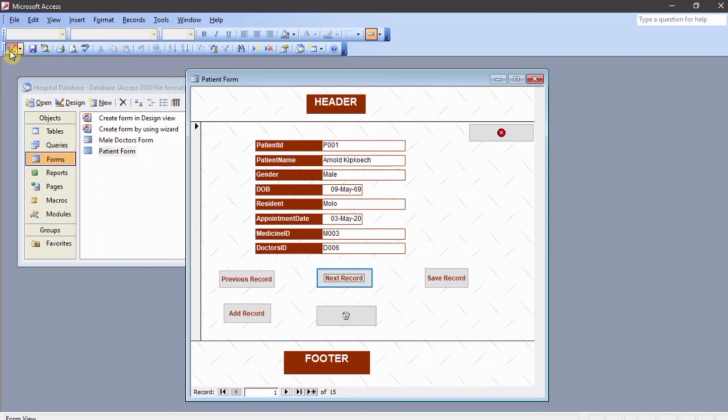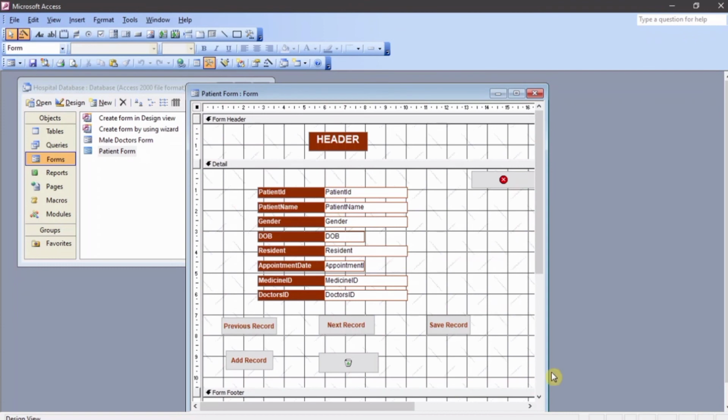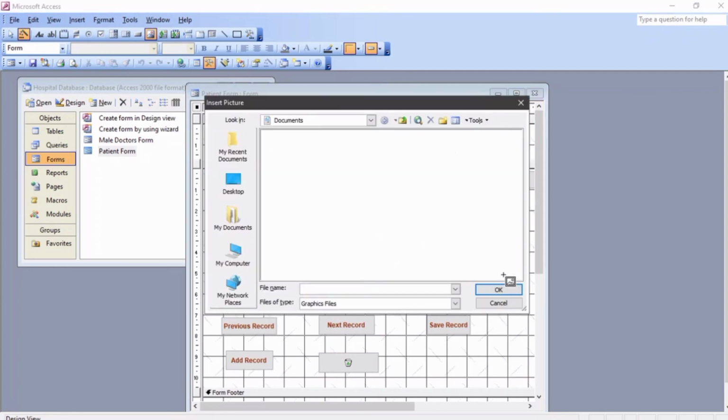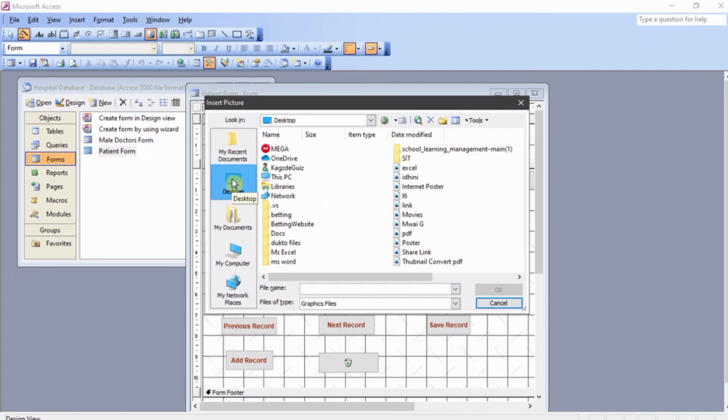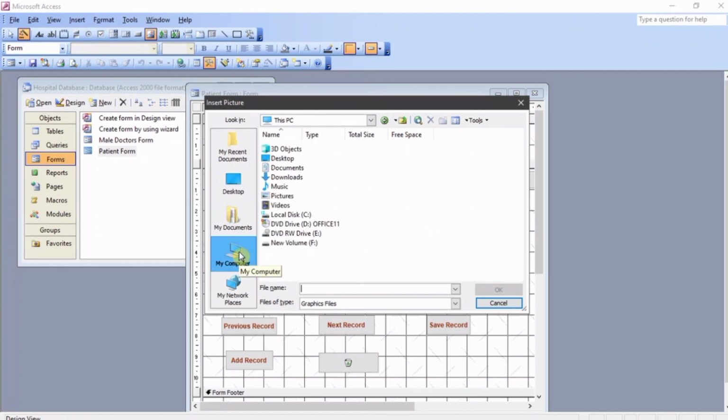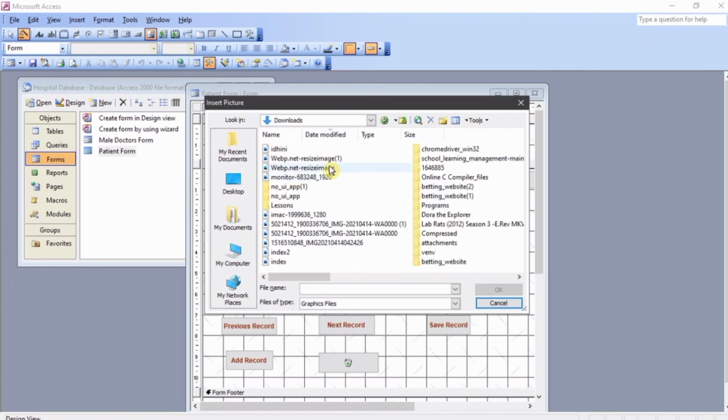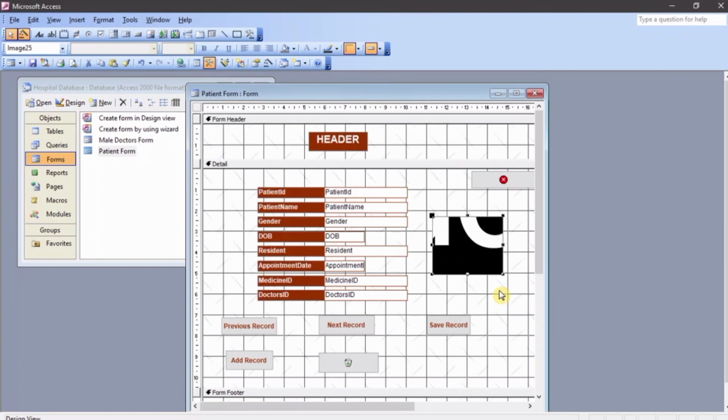You come back to design view, and then maybe let's add it here. You're going to add an image. You're going to come here where we have image. You're going to draw it there. And then you're going to, I don't know if, let me look at my computer. Let me put that one like that. Now this is an image.